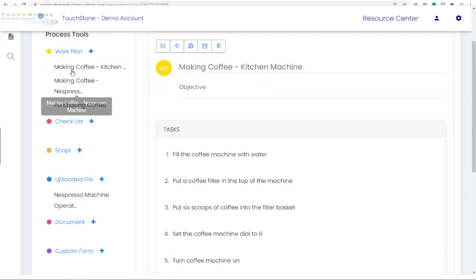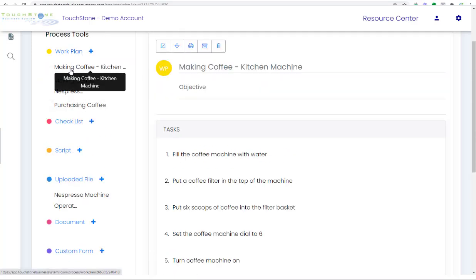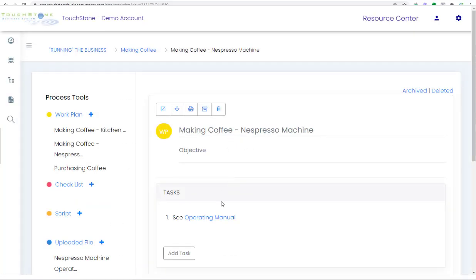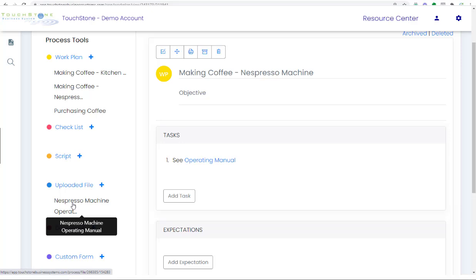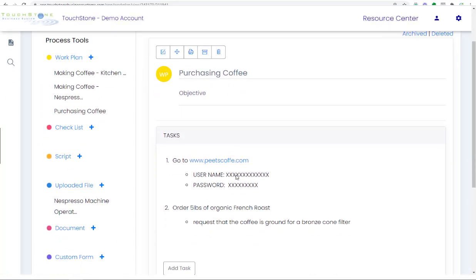One is for making coffee in the kitchen machine. One is for making coffee in the Nespresso machine. And this is an uploaded file, which is the operating manual for the Nespresso machine. And then we have a 3rd work plan for how to purchase coffee. And by the way, this link can be hyperlinked so that you can just click here and go right there, enter your username and password, and then create your order.